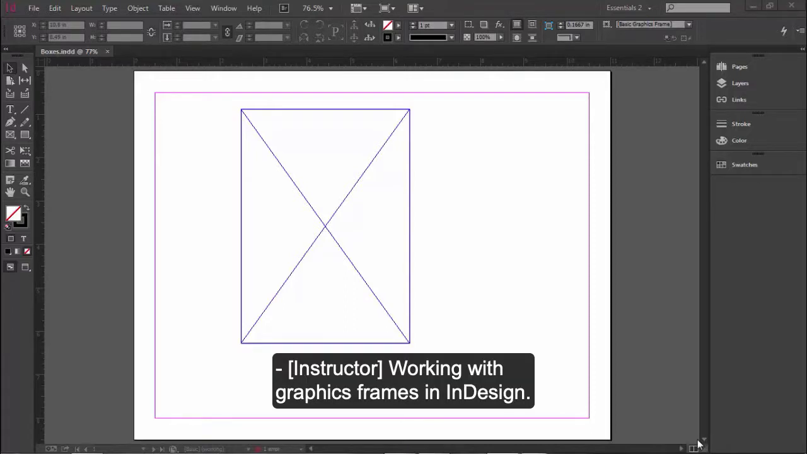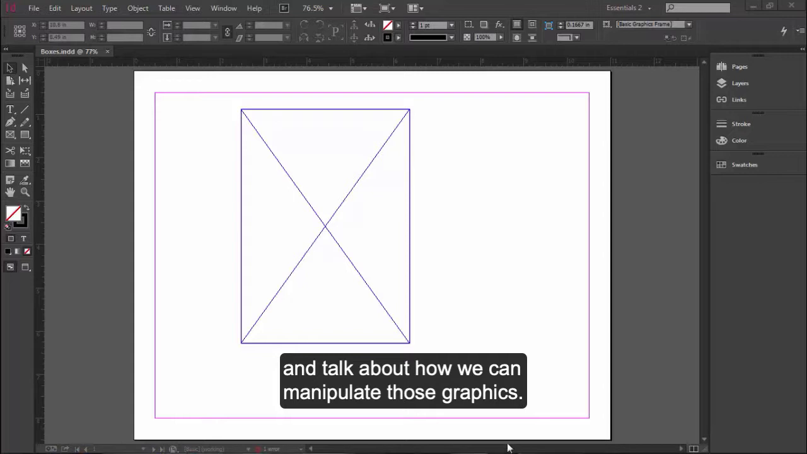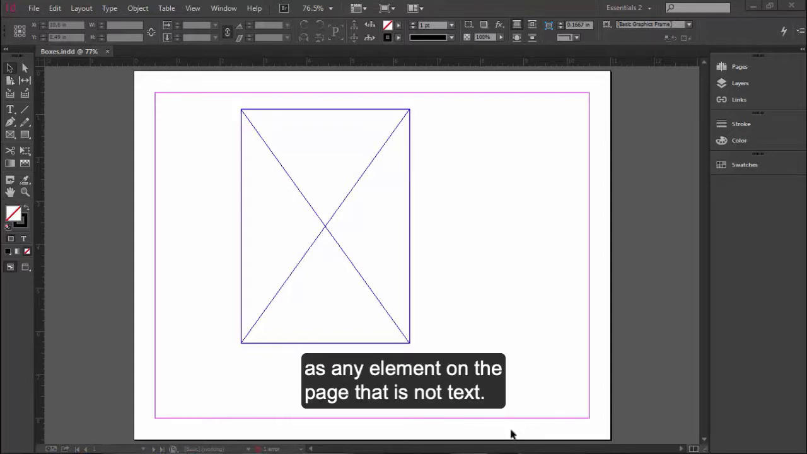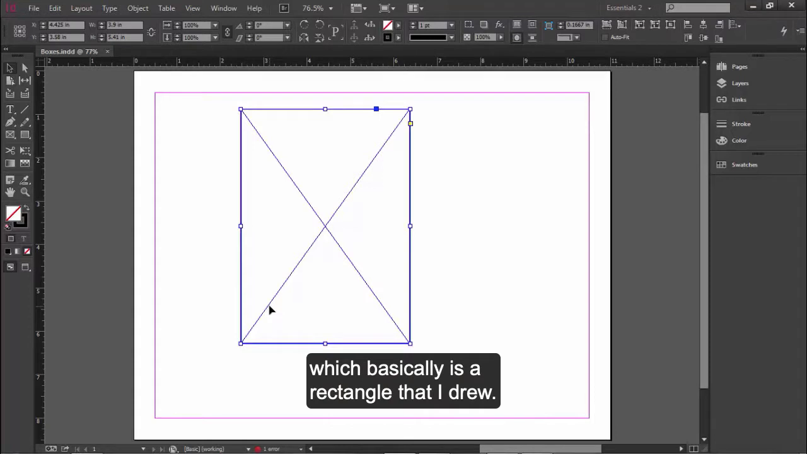Working with graphics frames in InDesign. So let's place some graphics into InDesign and talk about how we can manipulate those graphics. Graphics basically are defined as any element on the page that is not text. I'm going to put a graphic inside this container, which is a rectangle that I drew.